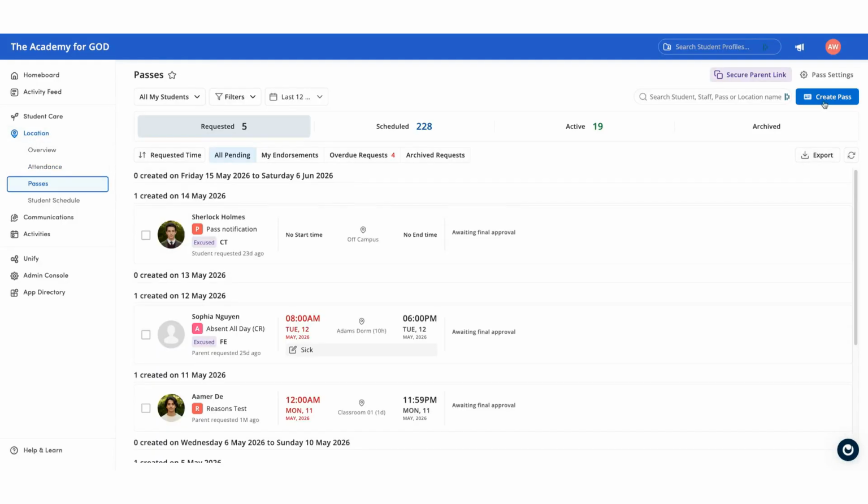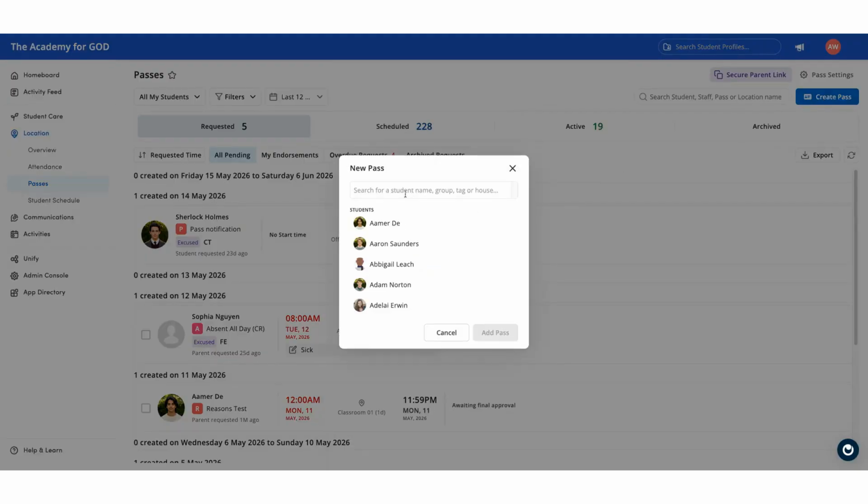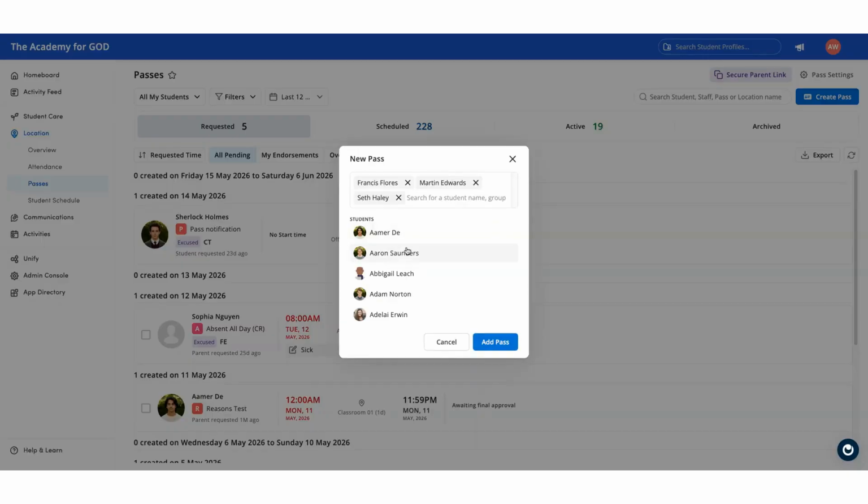Start by selecting your students. You can apply a pass to an individual student or multiple students. You can search by name, select by tag, pull in an entire class from your SIS, or choose a group, a sports team, an advisory, a grade level. So whether you're covering one student's doctor's appointment or an entire athletic team's travel day, you're doing it in one pass.